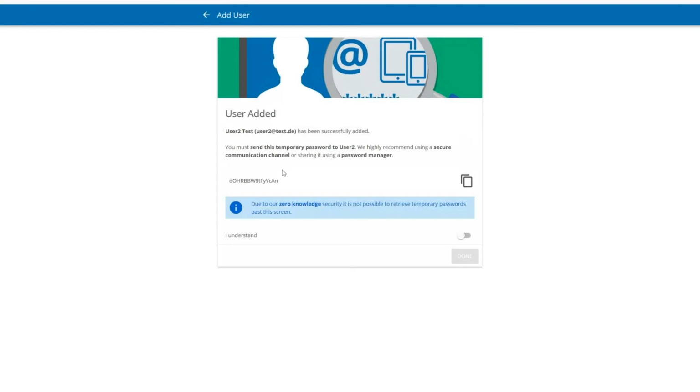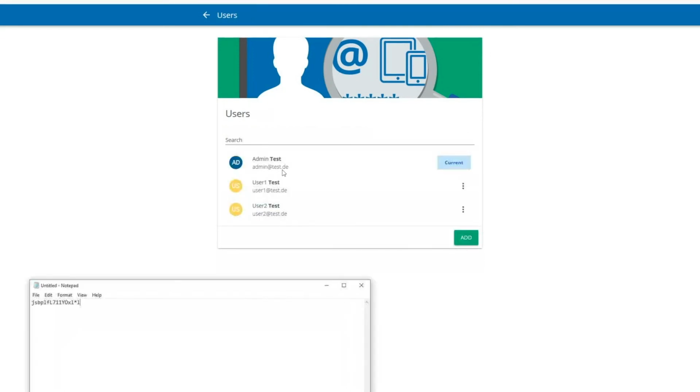And this user doesn't exist yet as well, so I will create the keys for him, copy the temporary password, and provide it to the user later on. Paste it here.